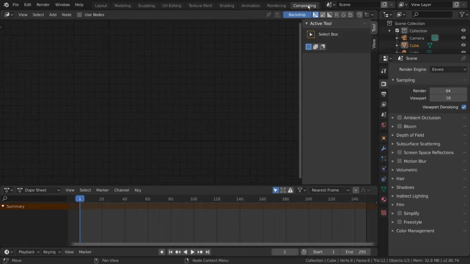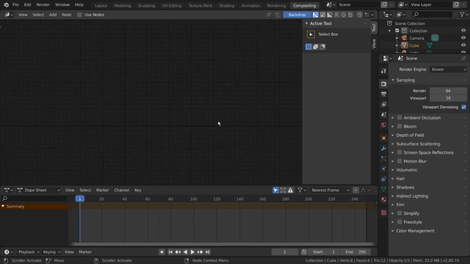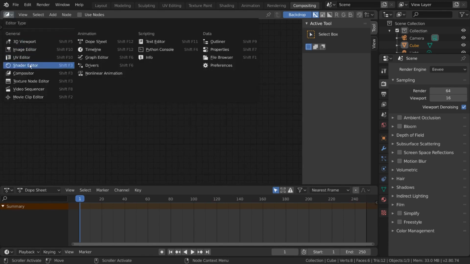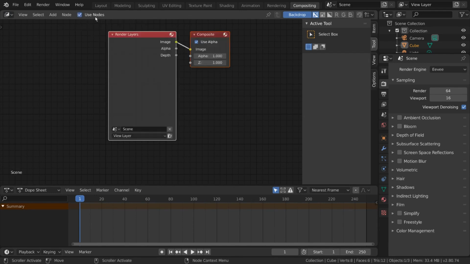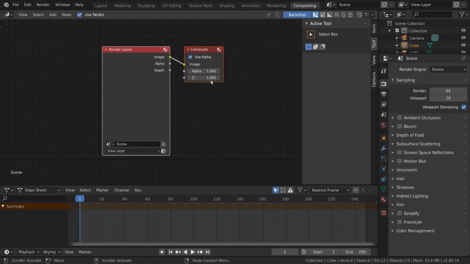The compositing workspace is used for post-processing and effects that would add beautification to your renders, such as glow, blur, masks, etc. The compositor in Blender is node-based and is very similar to the shader editor in the shading workspace, but has its own editor in the drop-down menu. In order to start using the compositor, simply check Use Nodes at the top here. This will automatically generate a View Layer node and a Composite node.